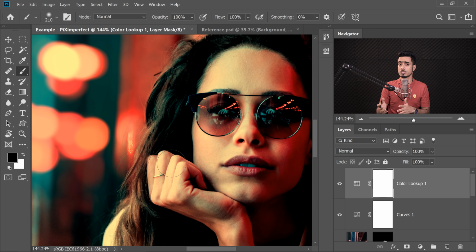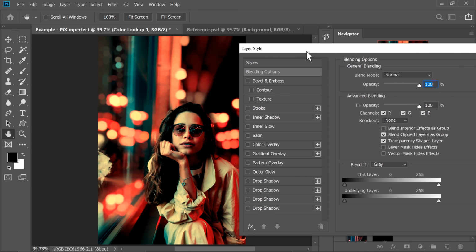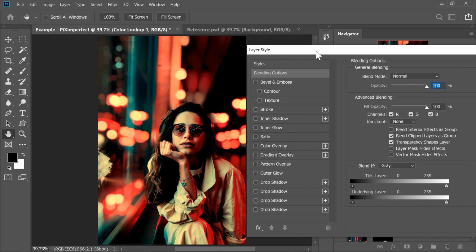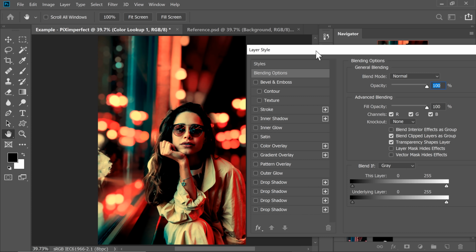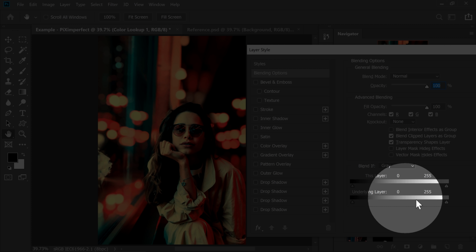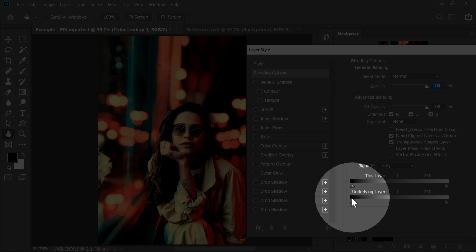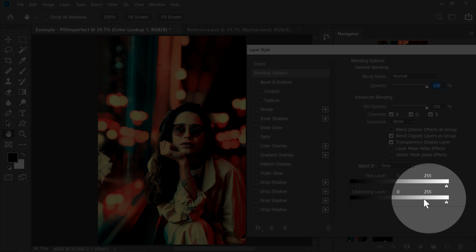So how do we take it away from the shadows? Simple, blend if. Double click on the right hand side of the layer. And we want to take this away from the dark areas of the layers which are underneath it. In other words, we want to take it away from the dark areas of the underlying layer. Therefore, in the blend if section, in the underlying layer slider, take the slider from left to right. Look at it carefully. Left side, dark areas, right side, bright areas.